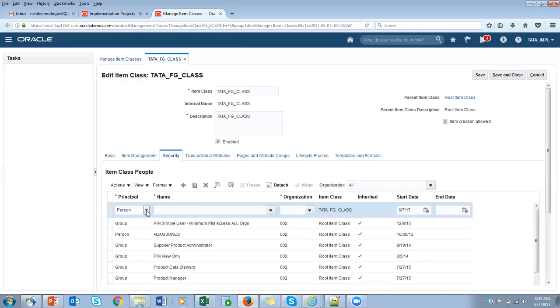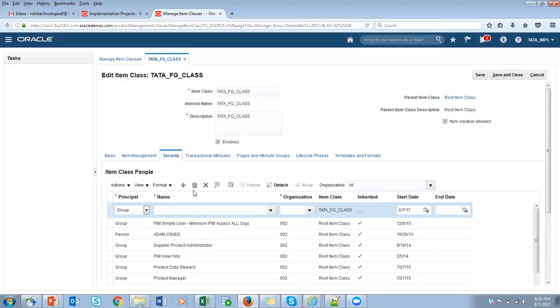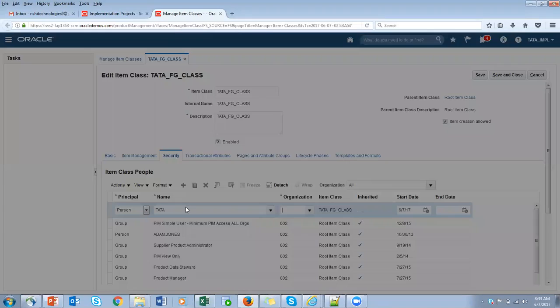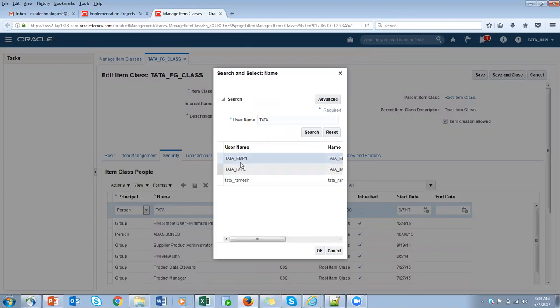Select person if you want to specify one person, or if you want a group of persons, here it will display the roles. That means whoever has access to the roles, those users can do it. But anyway, I am giving access to only a person, not all group members. Select person. Here search with your user. Yesterday we created an employee, I mean a business user. Why? Because generally implementation users never create any items, right? In real time, only business users will create. So I'm giving access only to business users, not the implementation user. Tata employee 1, yesterday we created one business user.